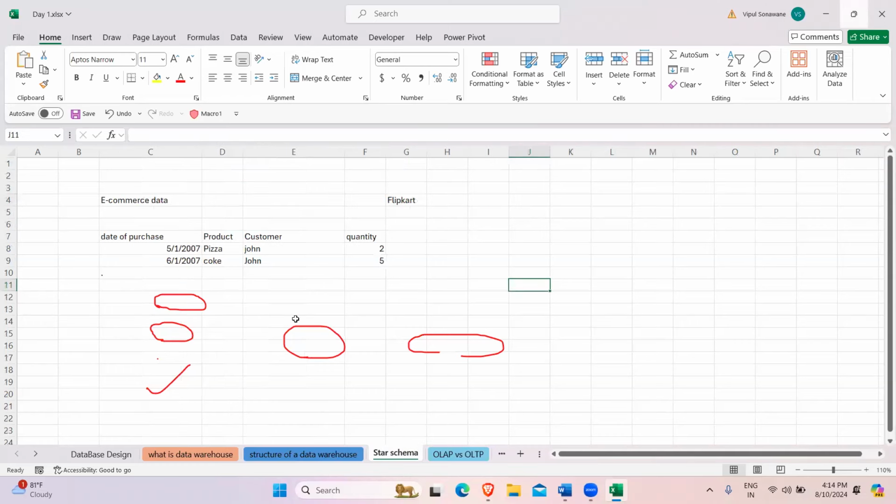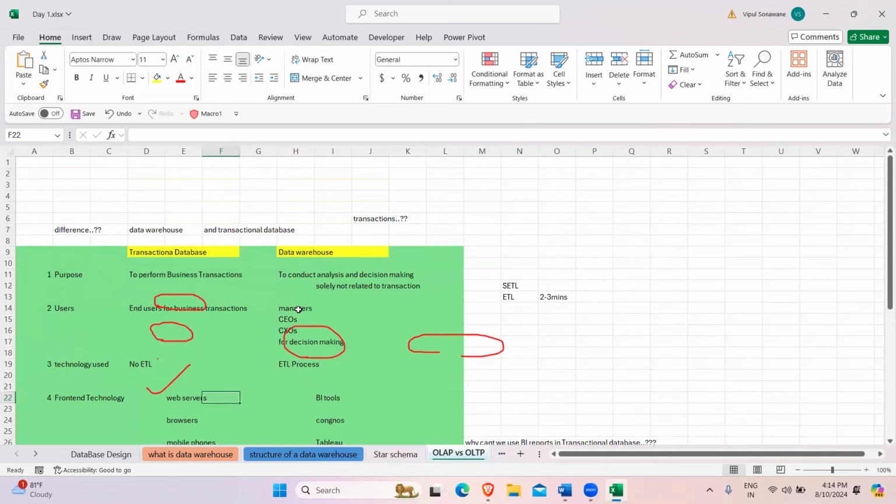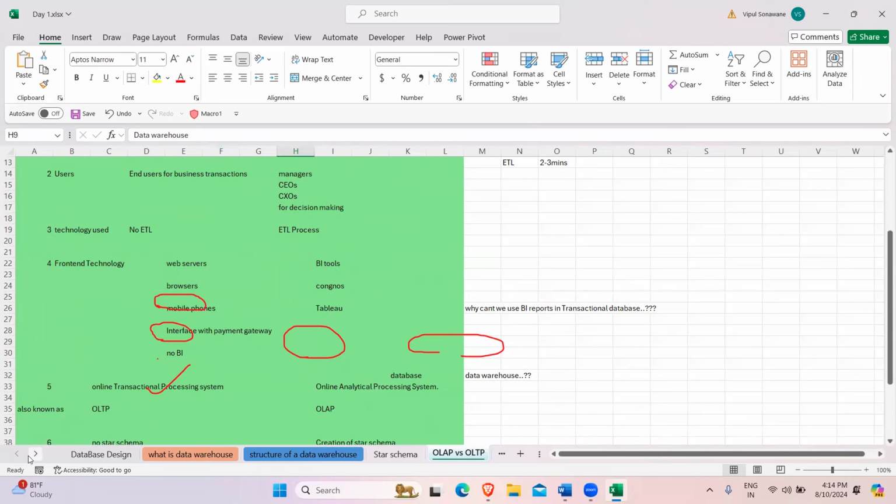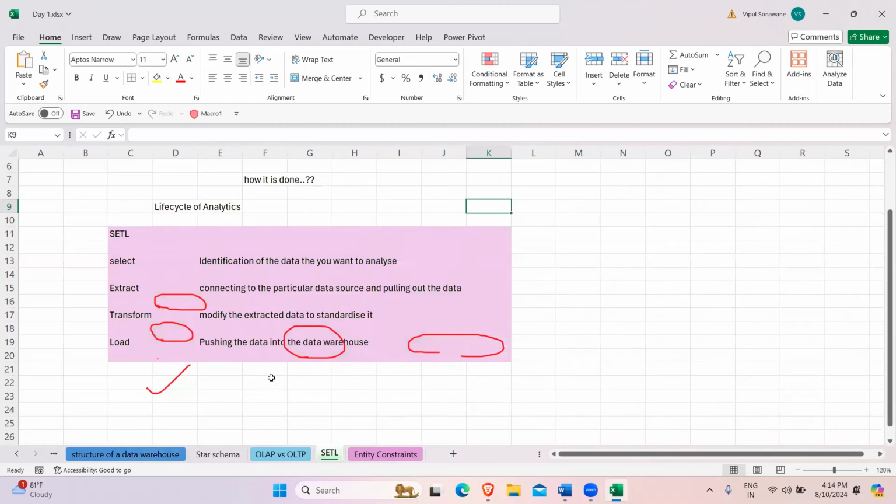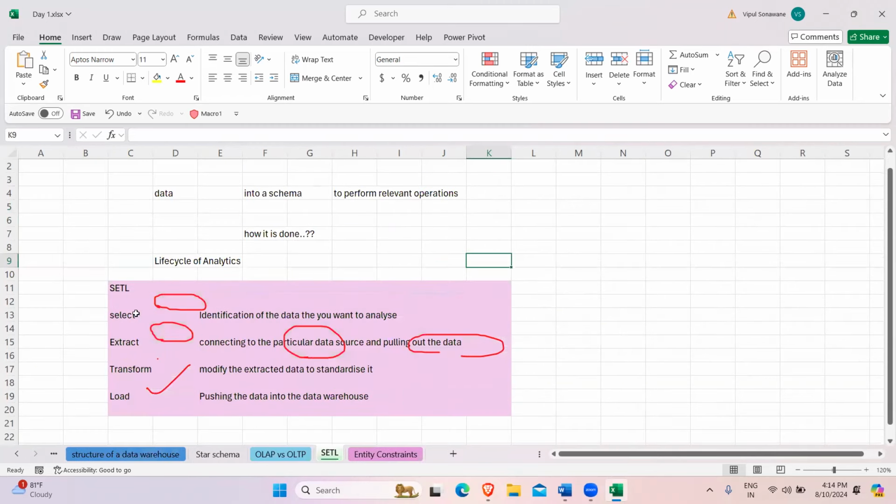Then we have discussed the star schema. We have seen few examples for that. Online transactional database versus data warehouse. We have seen few examples related to this difference. We have seen why there is need of ETL, which is known as extract, transform, load. We have seen this as a life cycle for analytics, right?